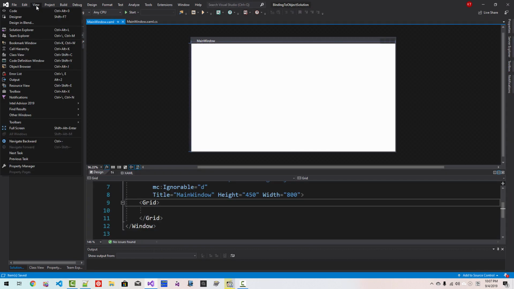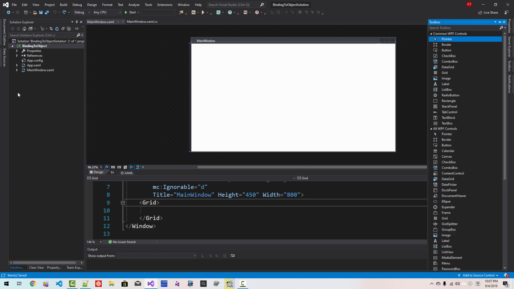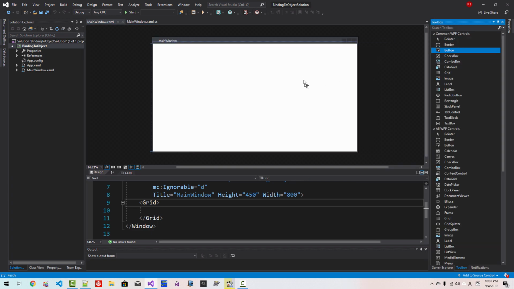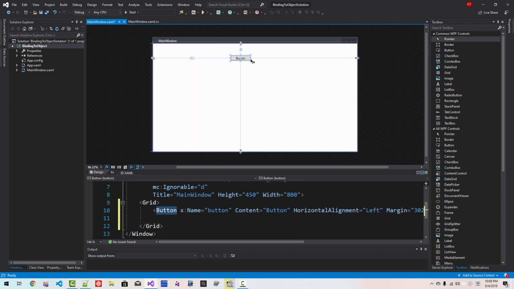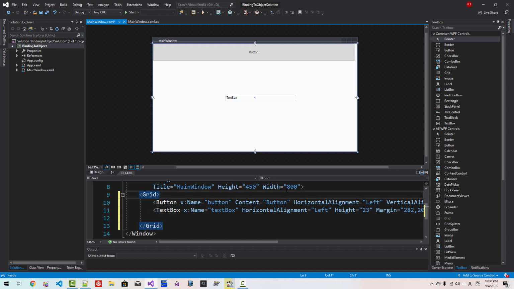Go to View, Toolbox. Drag and drop a button, make it bigger, and drag a text box. We will change the contents of this button. I will arrange a little bit.